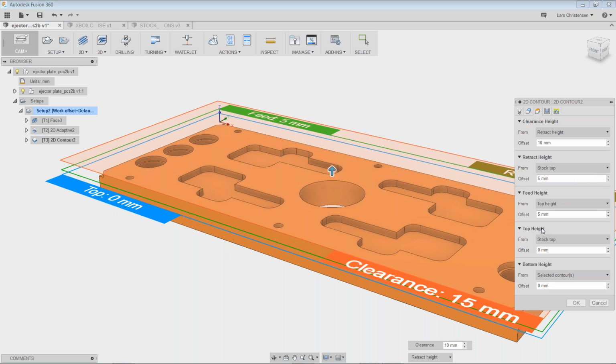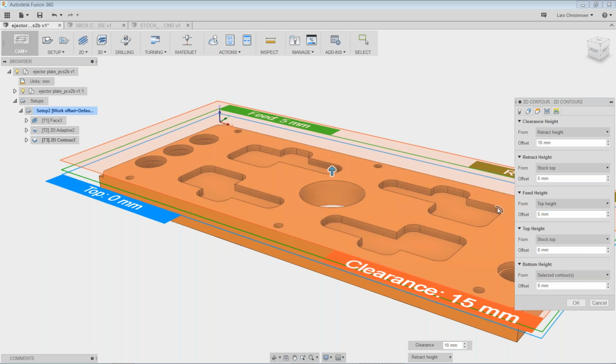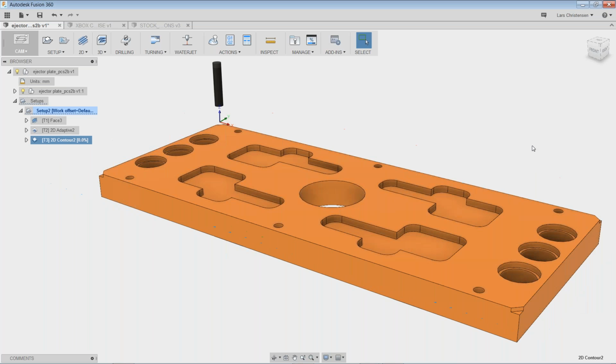We have a top height, what is the top of the part, and then we have the bottom height, how deep is the cutter going to go. And in this case here, it's going to go to how deep, where I selected the contours, what was down in the bottom down here. So that will give us those here, and you will see that it's going to clean up. Okay, so I hope that that's helpful.